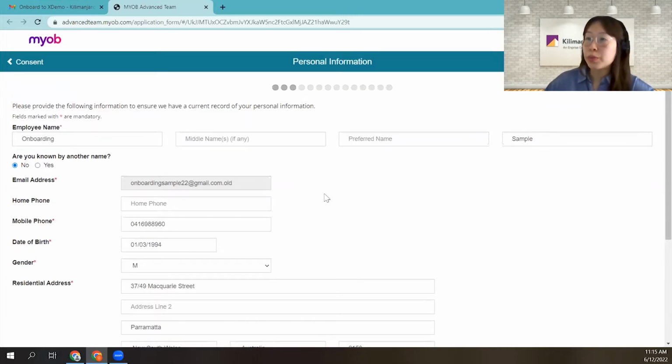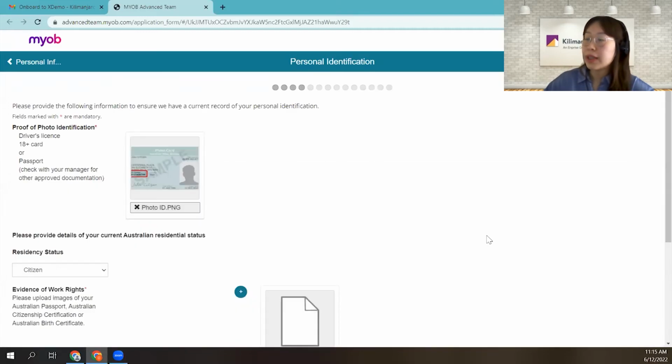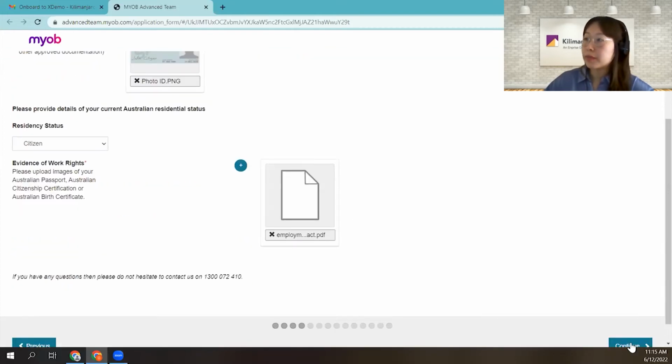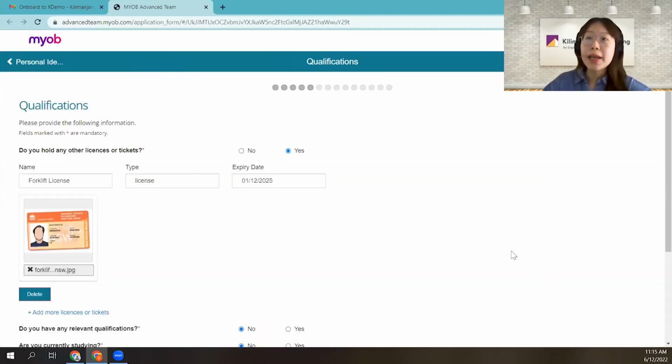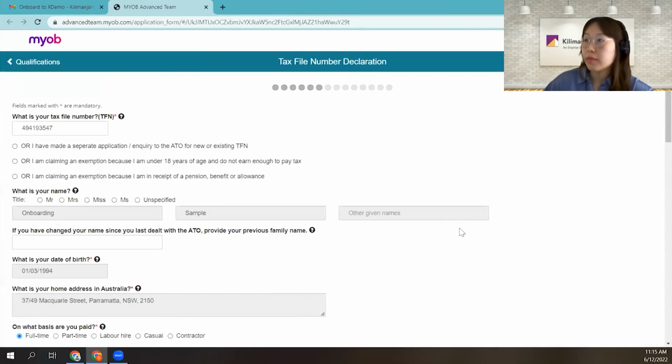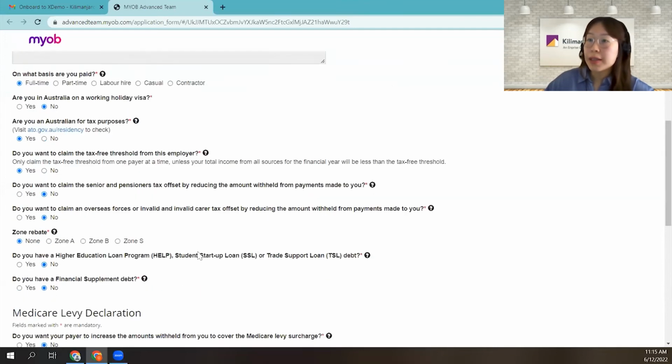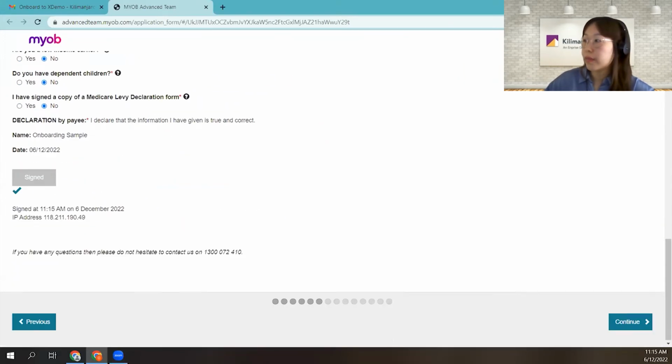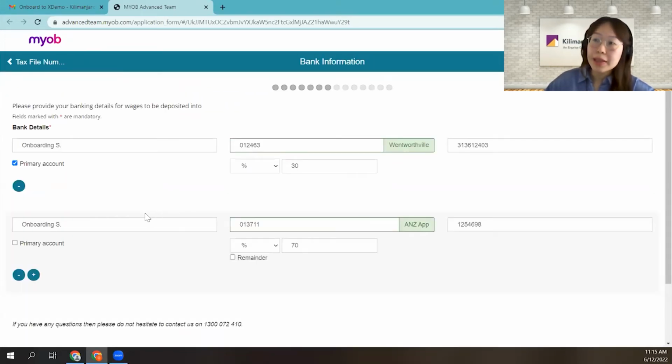We can see we need to provide the employee's personal details in this page. Then the employees can upload their personal identifications in this page. In this page, employees can upload any documents or qualifications that we require them to upload. We can also specify an expiry date. TFN declaration in this page. Bank details in this page.